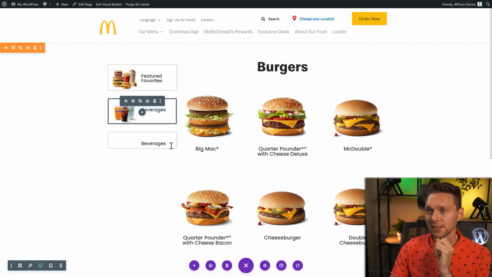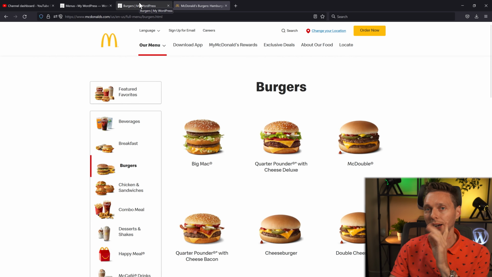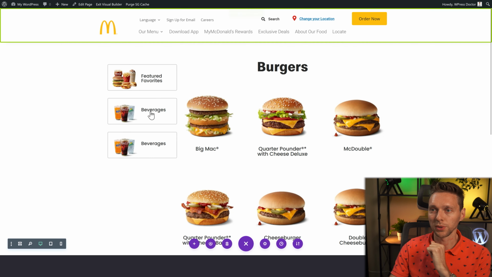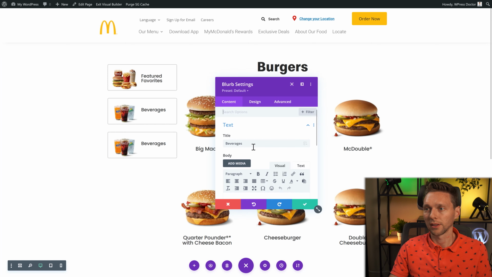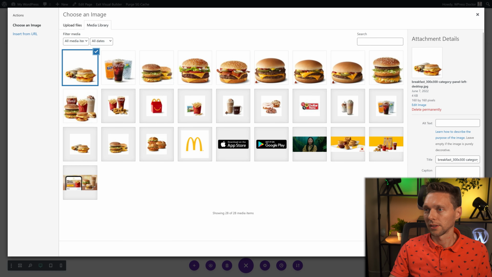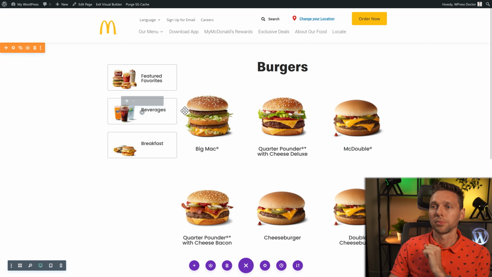Now, the second one, as you can see, is just they're all in one line. How are we going to do that? We have to do a trick. So let's create first the second one, which is breakfast. Let's make it breakfast. And then we go to the image, change it to like this. All right, excellent.